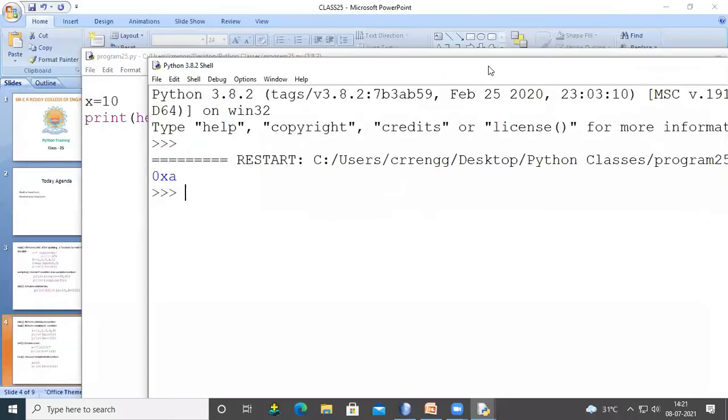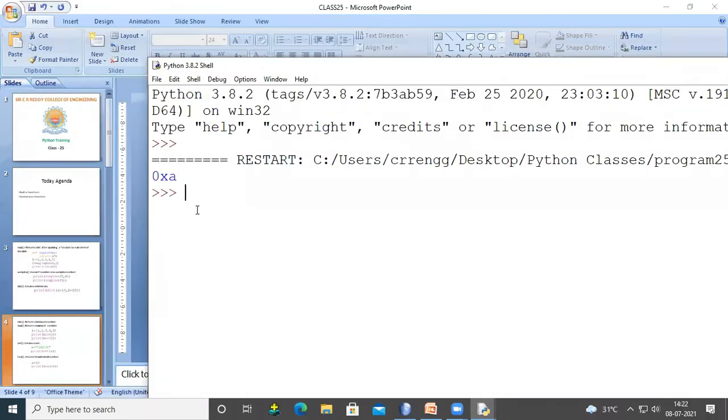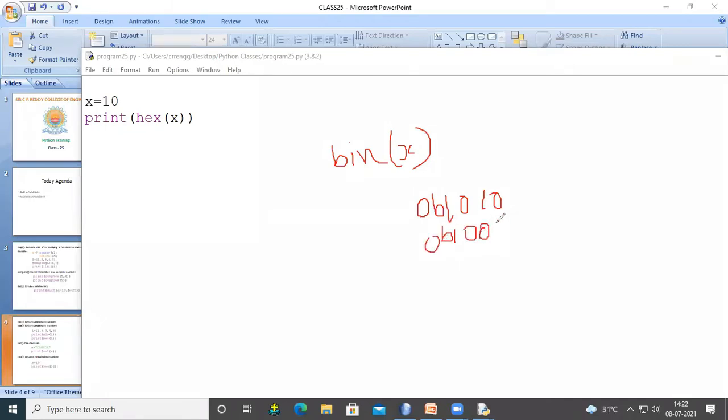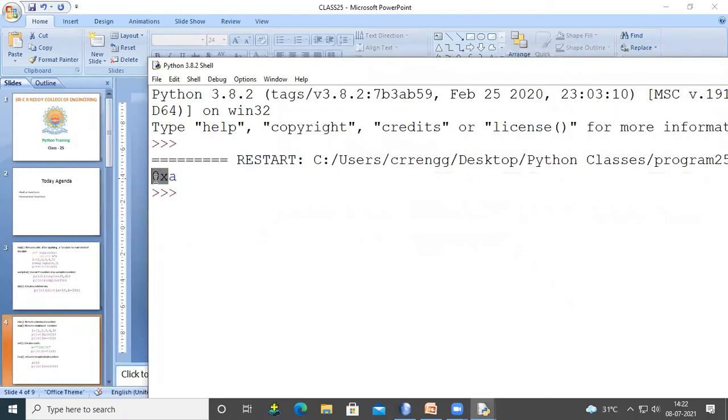Okay. So last class we discussed binary numbers. So how do we convert a number into a binary number? By using bin of x. Now the 10 is represented like this, 0b1010. The 9 is represented as 0b1001. Okay. So a binary number is represented with 0b. Similarly, hexadecimal numbers are represented with 0x.